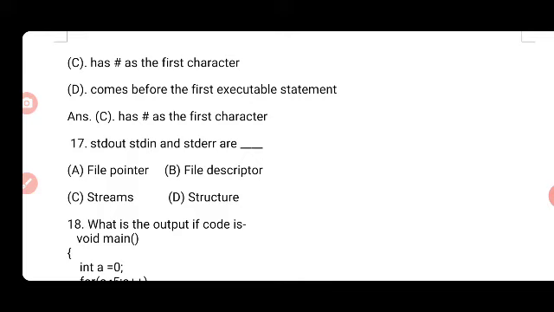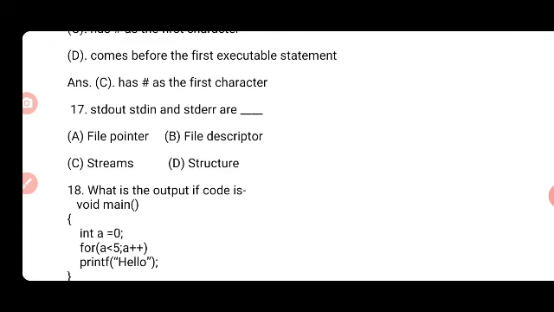Yes, next question. Question number 17. stdout, stdin and stderr are: option A, file pointer; option B, file descriptor; option C, streams; option D, structure. The answer is not printed here, so the correct answer for this question is streams. They define streams. Okay, all these 3 define streams.